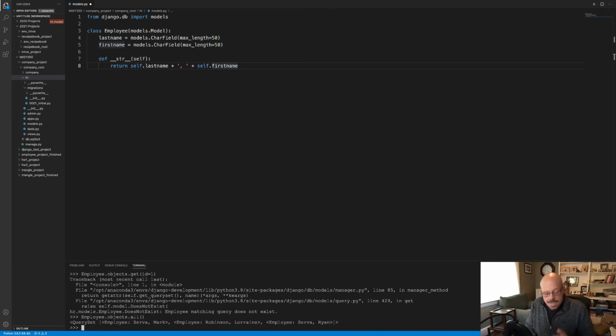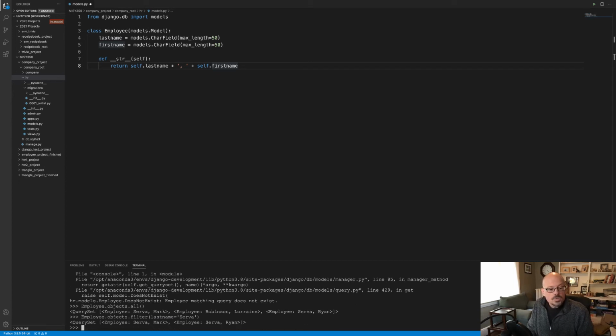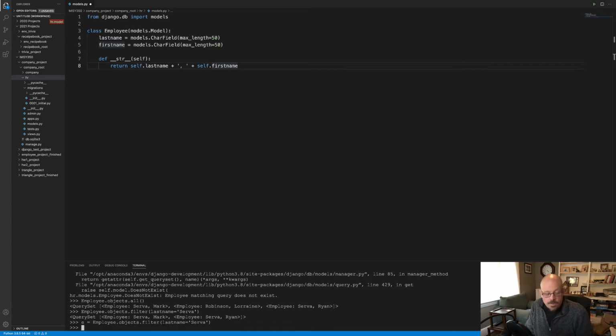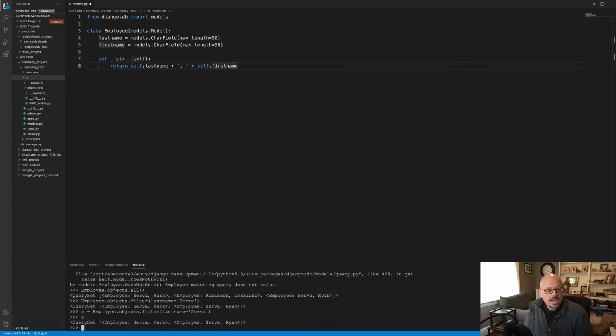Now you cannot use the get method here if you're going to return more than one thing. You have to use filter. So if you want to get more than one object back, you could say filter, and then say last name equals Serva. This will return both my son's name and my name. By the way, you can also store this information in an object, since there's more than one, and you can store that in E, for example. Now if I print E, it will actually contain both.